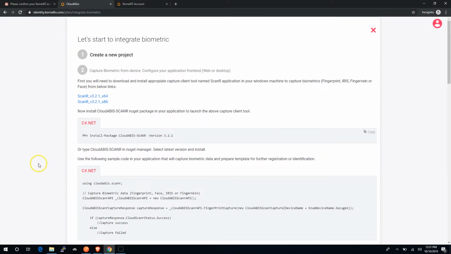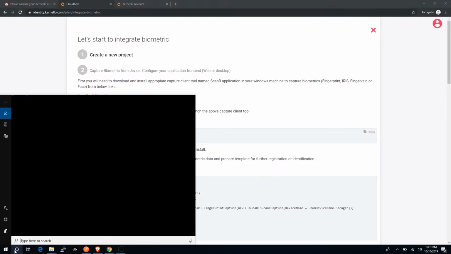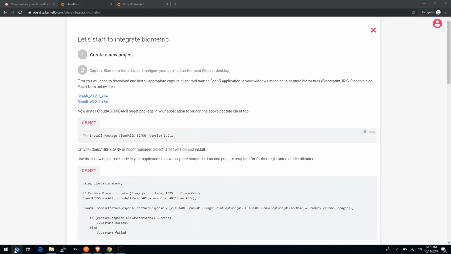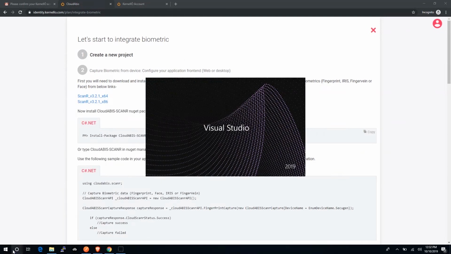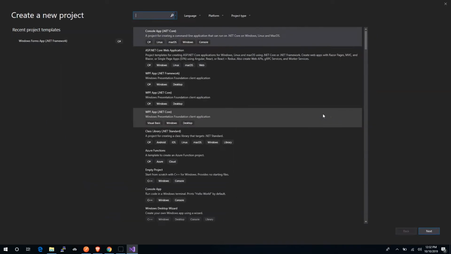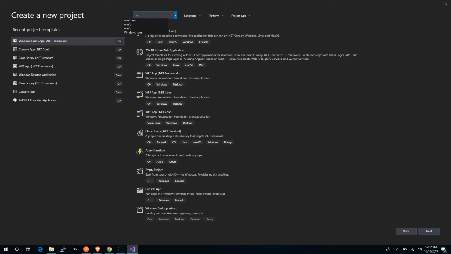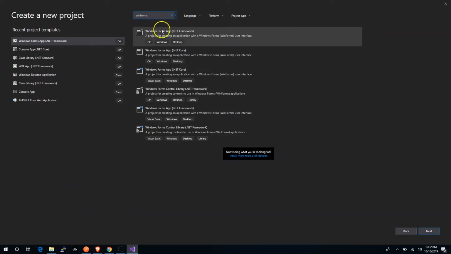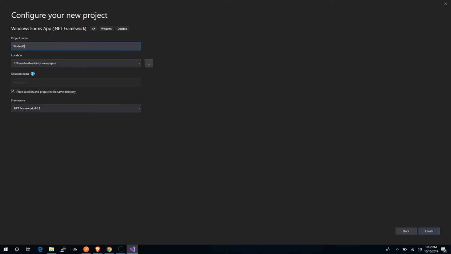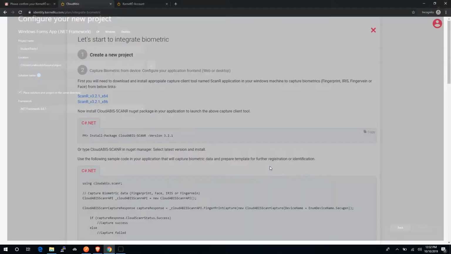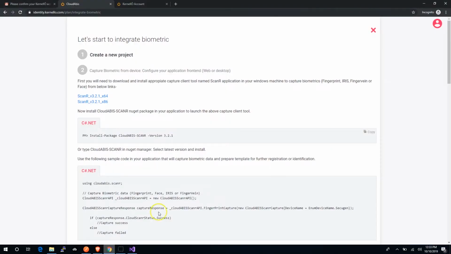It's time to write code to capture fingerprint from the device via scanner application. So open the Visual Studio IDE. I'm using the Visual Studio 2019 here. Start with creating a new WinForm project and we will add biometric identification to this project. Enter a project name, say Student Track. Now install the necessary NuGet package Cloud Scanner.